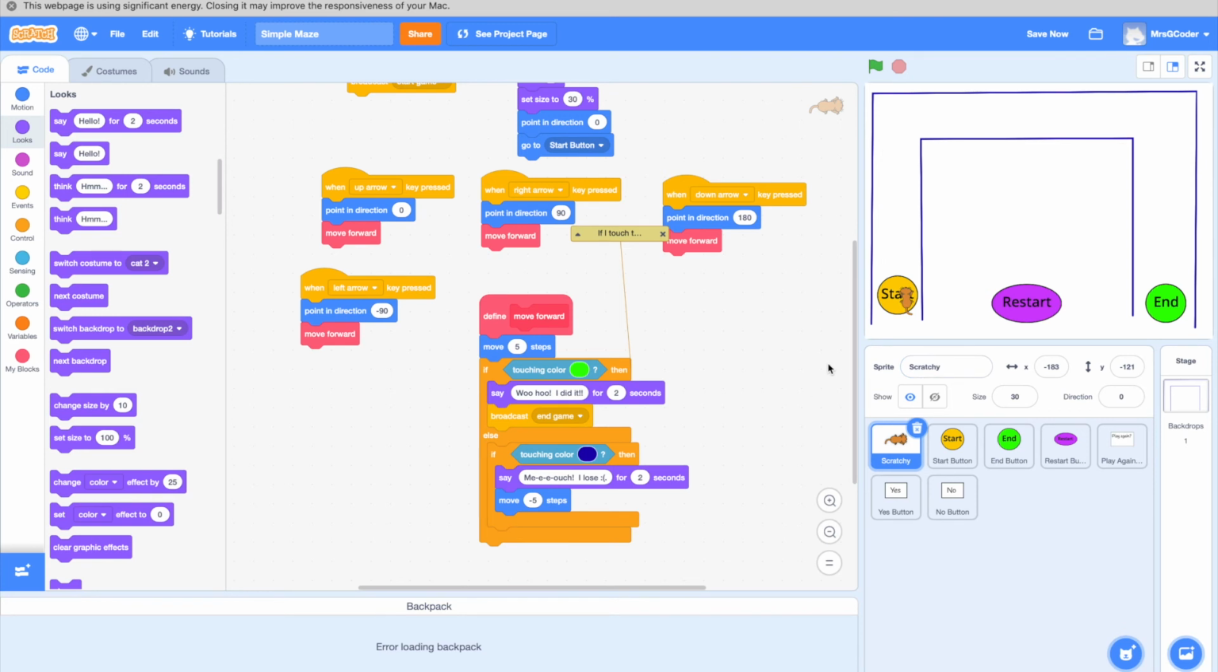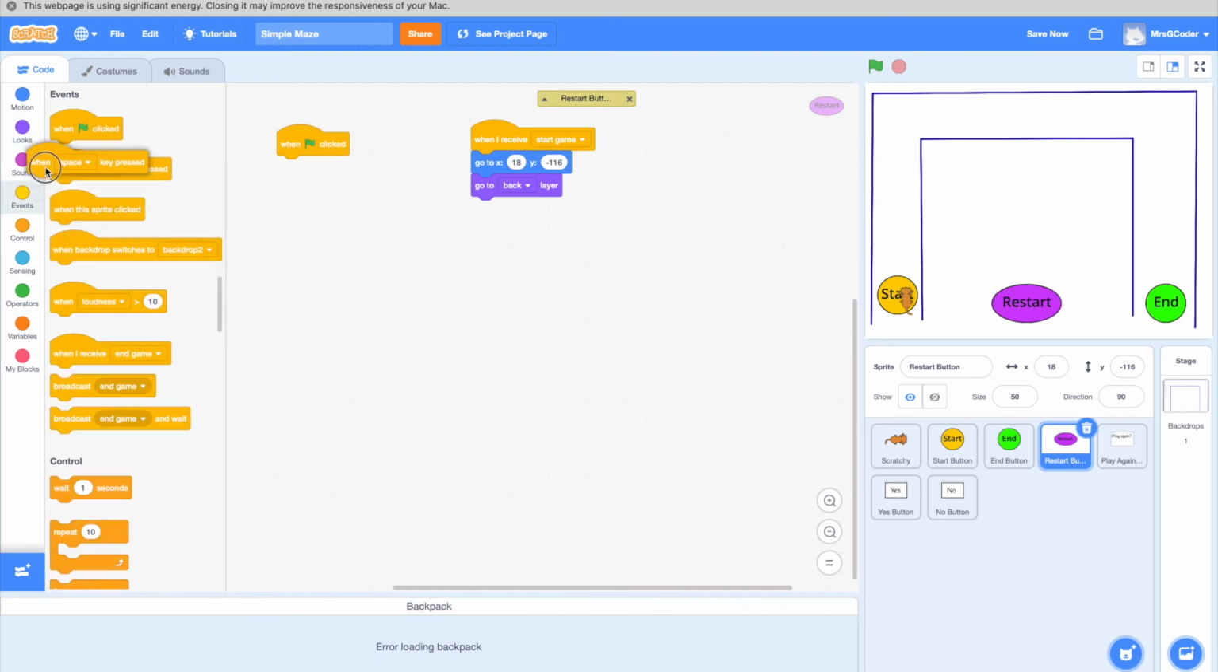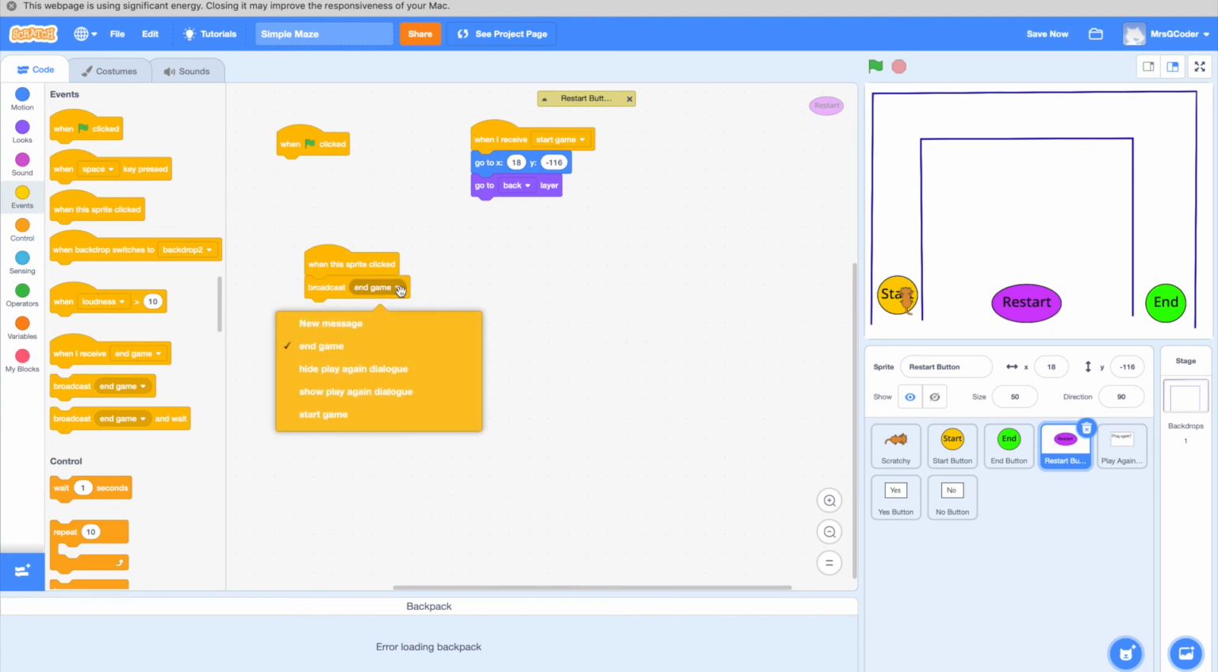Maybe this is good. Maybe while I'm here, I'll just code up the restart. I think the restart should be fairly simple. I think all I need to do there is this restart button. I have stuff in here, I think, because I copied it. So this one, he does go to, I think, that particular one. You can go to the back layer. And this, nope, not you. When this sprite is clicked, I actually just want to start the game.